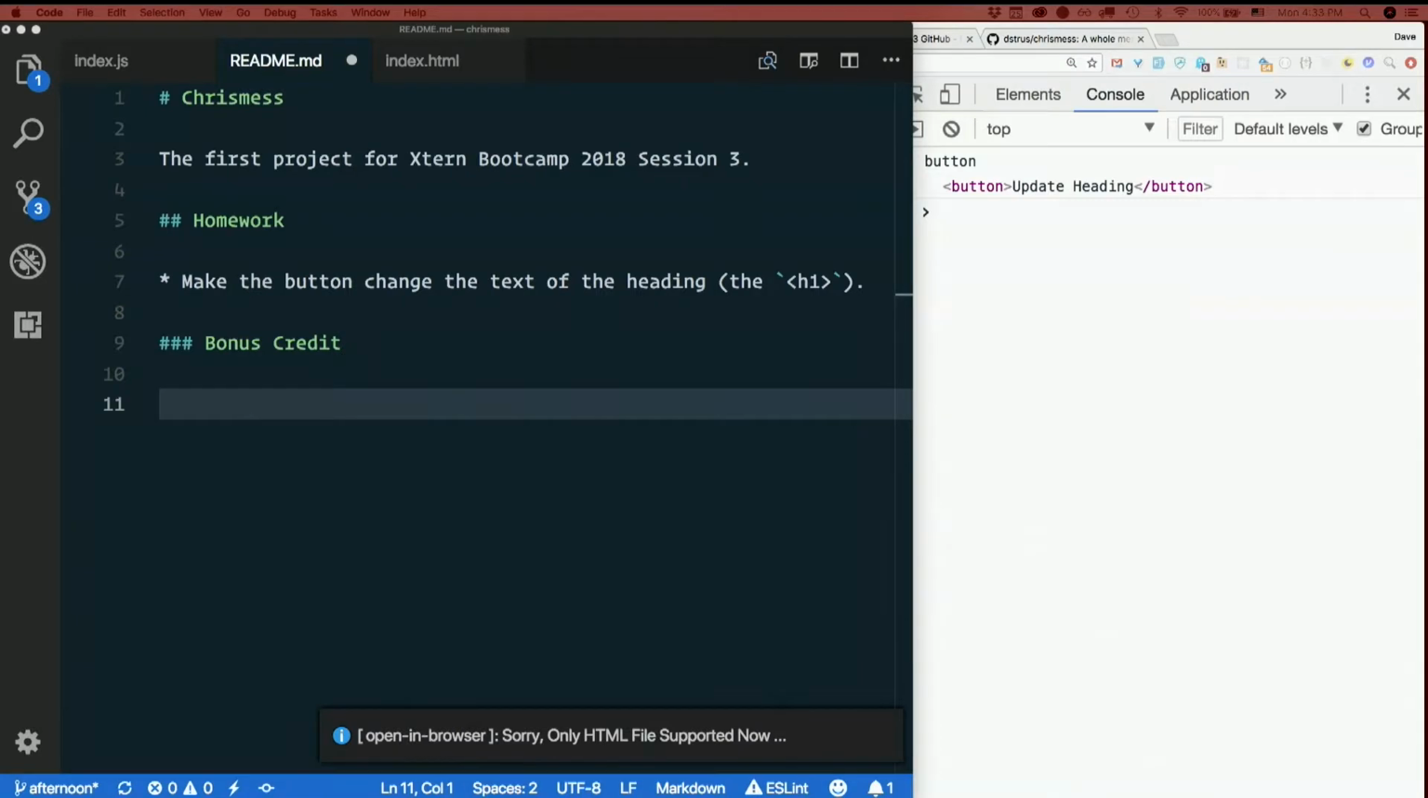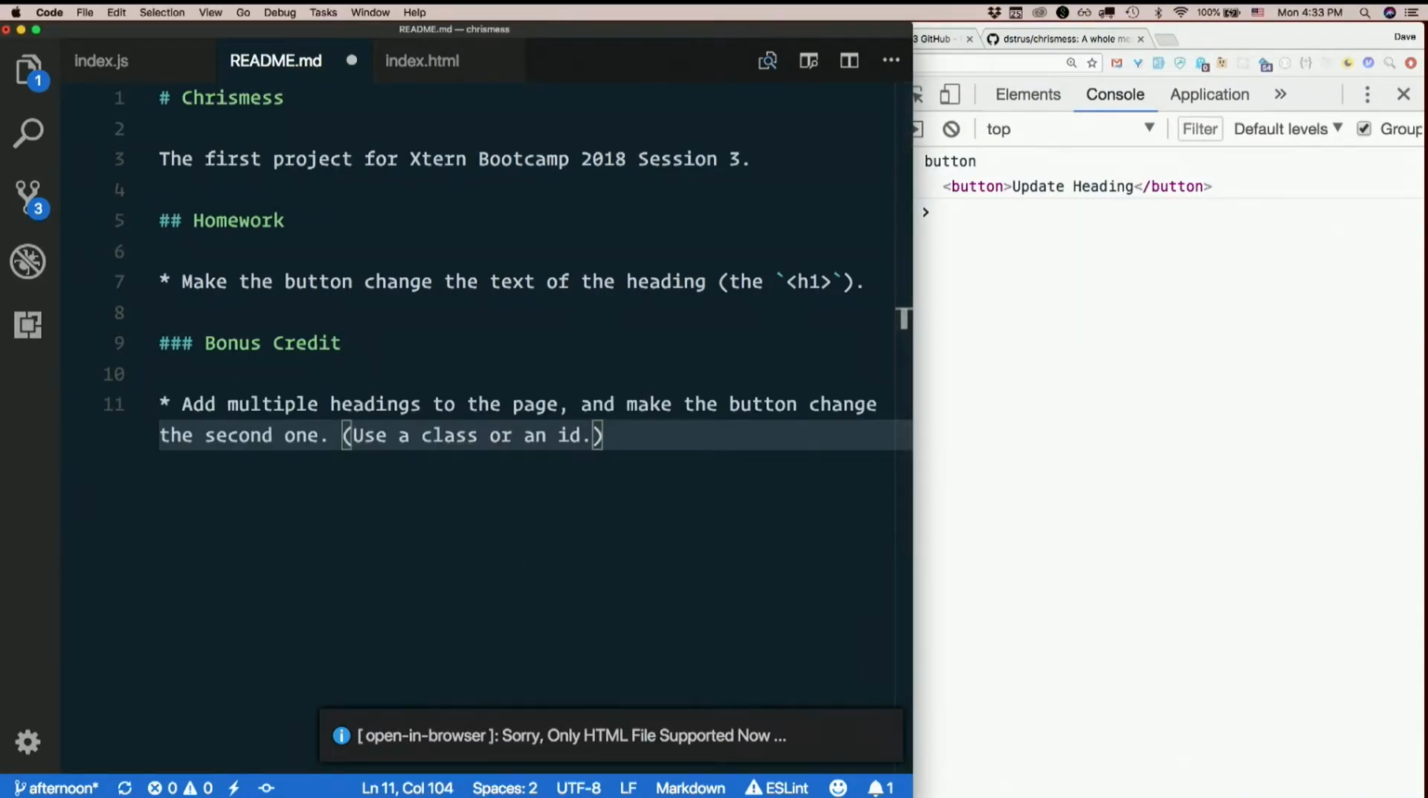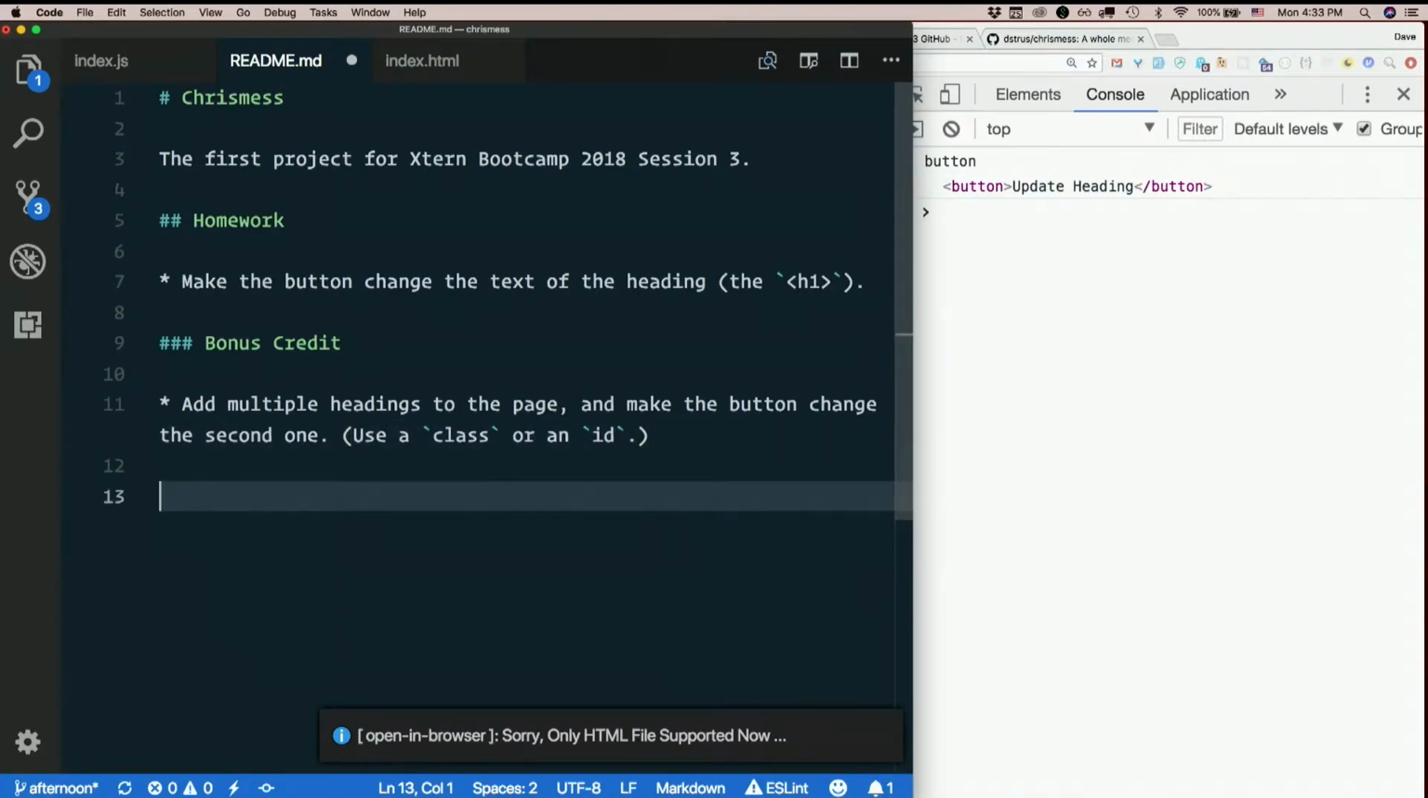And so for that, we could add multiple headings to the page and make the button change the second one, just to prove that we can change the second one instead of the first. Put backticks around things, and it makes them look like code when it renders. Pretty nice. Good old Markdown. Add multiple headings to the page and make the button change the second one using a class or an ID. So don't just make it an H2 instead of an H1 and target it that way. Super mega bonus credit.